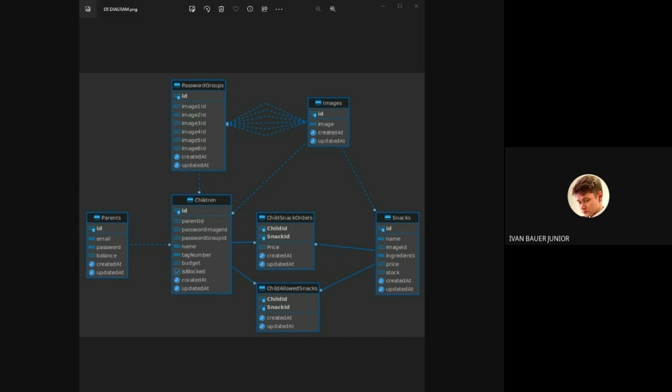For example, password groups and images are an M to M relationship, as one image can be associated with more than one group, and one group will have 6 images. In conclusion, by following this diagram, we are going to be able to provide children an easy way to acquire snacks while providing parents control over what their children consume.